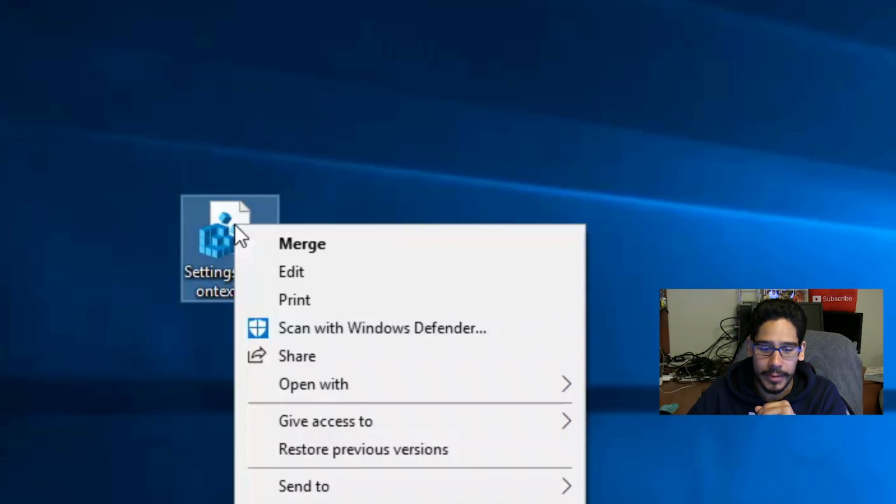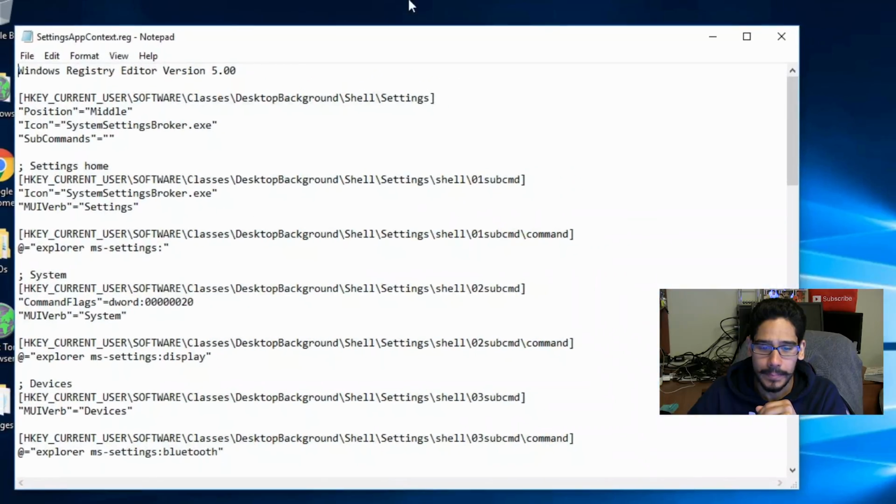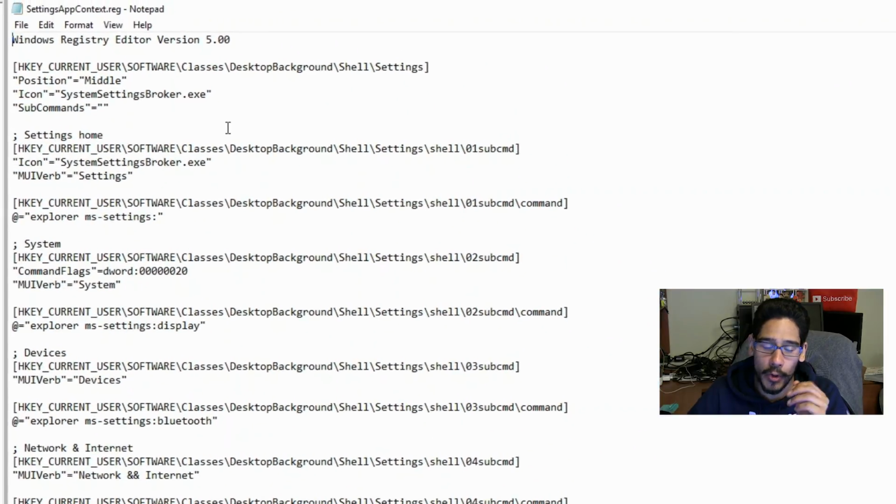So I'm going to right click on this particular file and click on Edit, because this is all the goodness that's going to happen when you double click on it. The main hive that it's going to attach itself to is inside the current user. So this is based on individual users that are logged into the computer, okay?